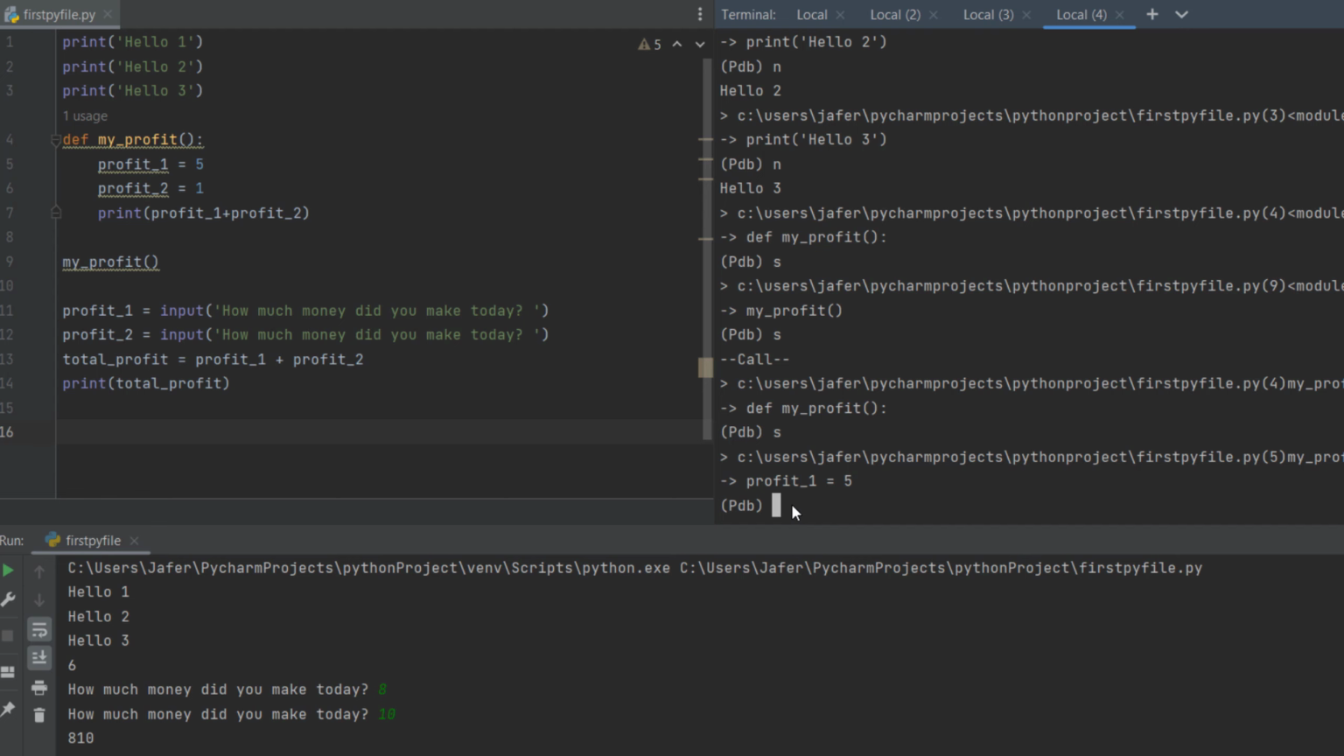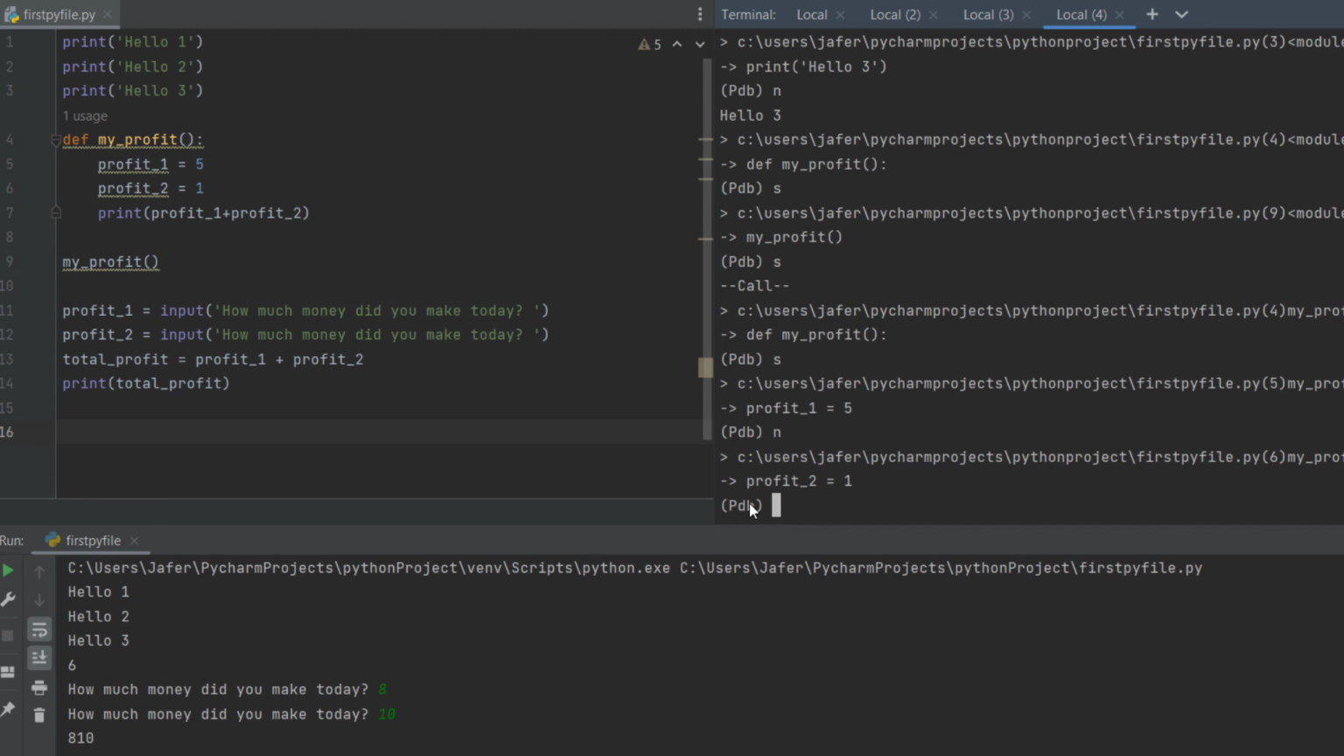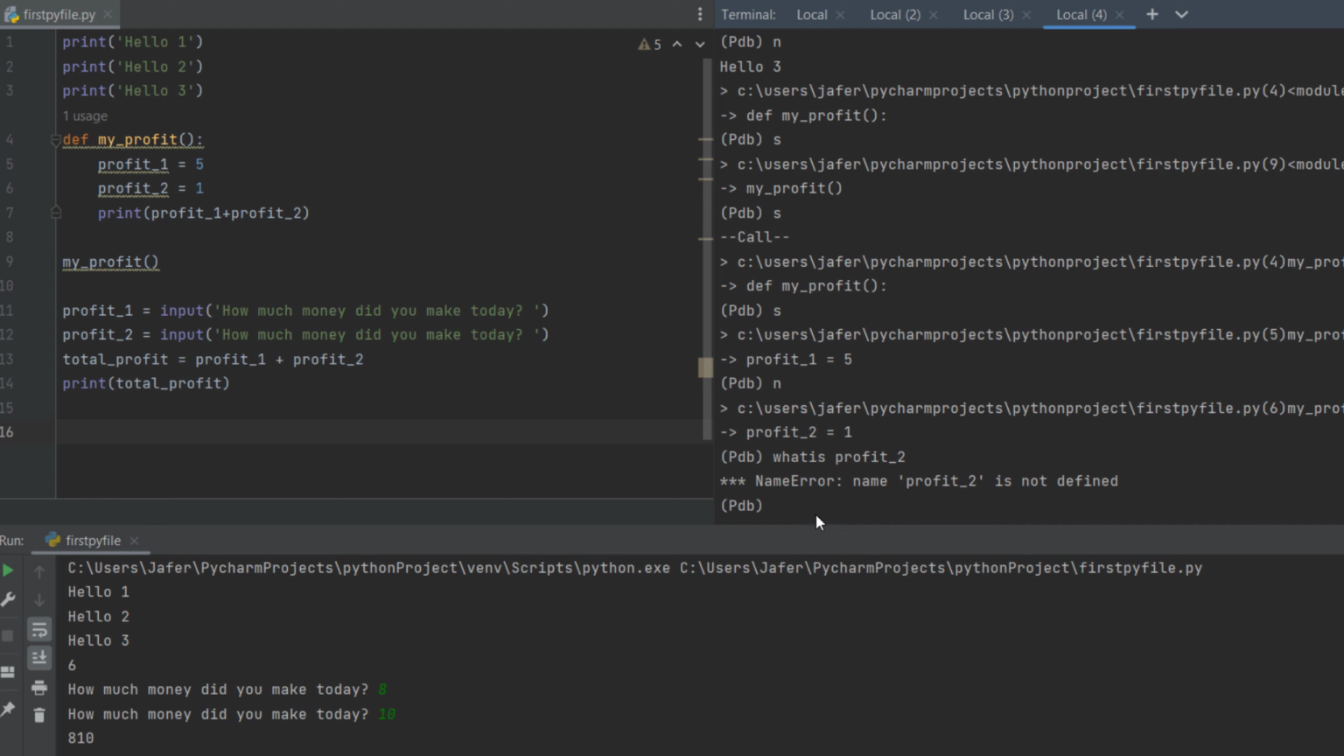I guess we can do an N from here as well. Let's try an N. And we can see it's giving us the second line, profit_2 equals 1. Now at this point we can do a whatis as well, because we have executed profit_1 and profit_2. If we wanted to know what these variables are or the type of variables they are, we do a whatis, and then we can do profit_2, for example. Okay, so that's my mistake, because actually we have not executed profit_2. We are actually on the line, so we can execute that now by doing N for next.